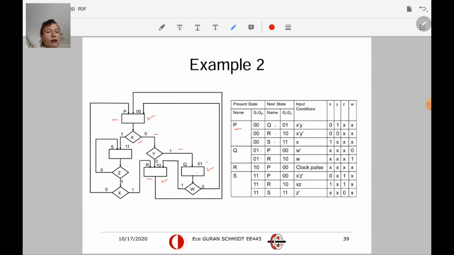Now when I am at state Q, I'm only controlled by W. If the condition signal W is 0, all other signals are don't care, and my next state is P, which is encoded as 0, 0. If W is 1, my next state is R, which is encoded as 1, 0.